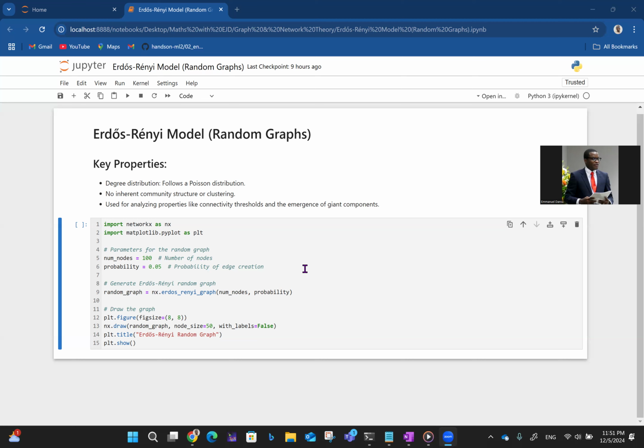What this video is about is to show you what it looks like and how to implement it, how to represent the Erdős-Rényi model in Python using the NetworkX library. Of course, we have two major libraries here. As you see in lines 1 and 2, we have NetworkX for the graph itself, for the network, and then we have matplotlib to show us what it looks like.